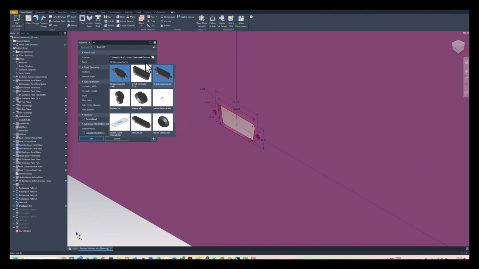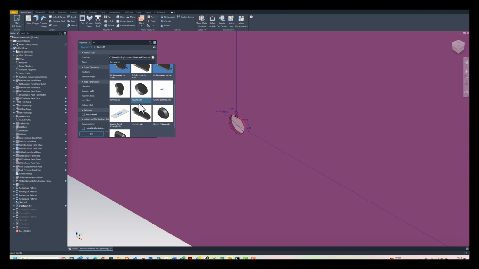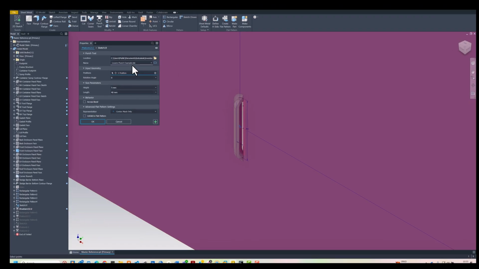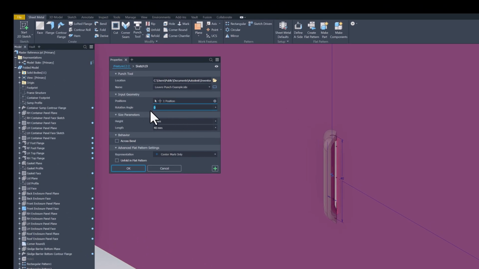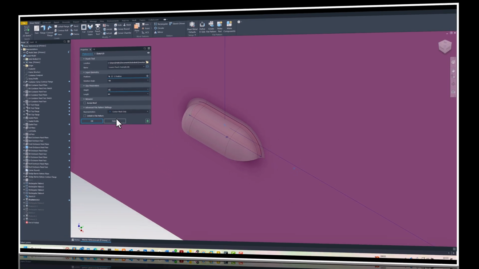The punch tool has also moved over into the browser panel interface. Users can now select the different punches from this handy drop-down where you can see thumbnails. It's directly updated inside the graphics window with the preview, but users can also change the size of the punch and the parameters of the punch directly from the command window itself, making it a much quicker workflow.